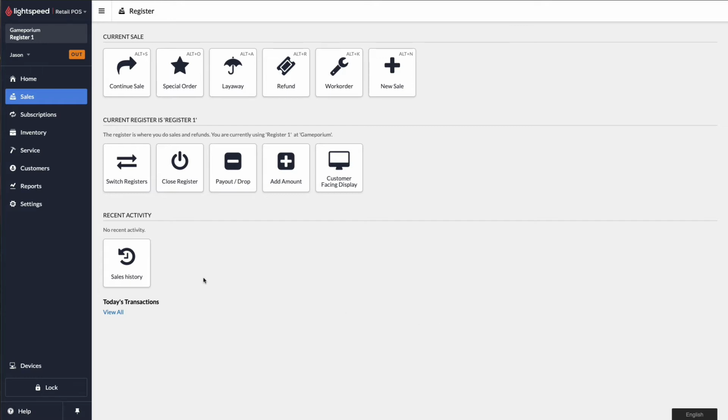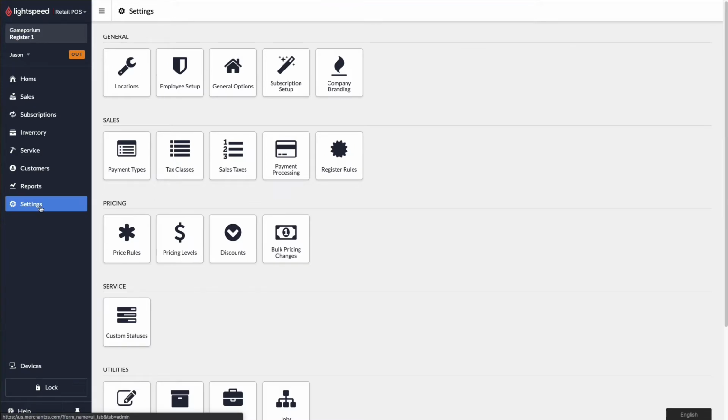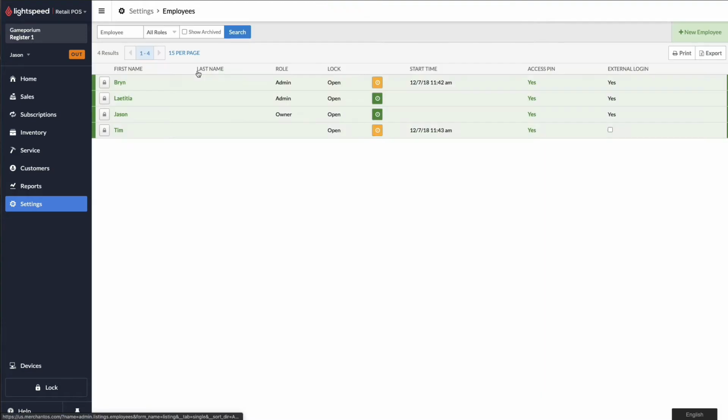To begin, we'll click on Settings, and then we'll go to Employee Setup. From here you'll see a list of any existing employees you already have in your system, and if you'd like to add a new one, we'll go on up to New Employee in the upper right corner.